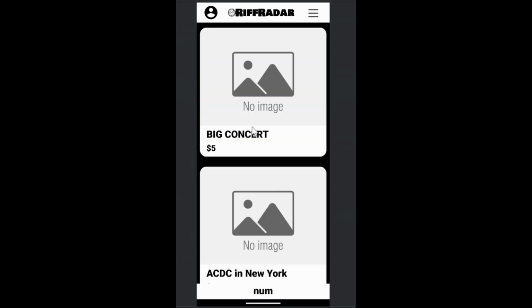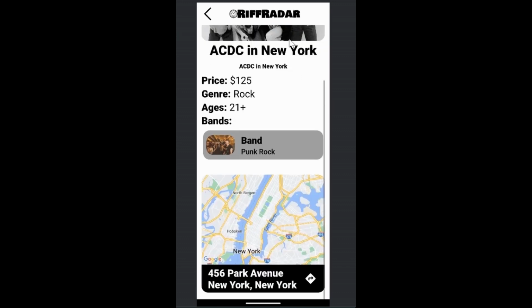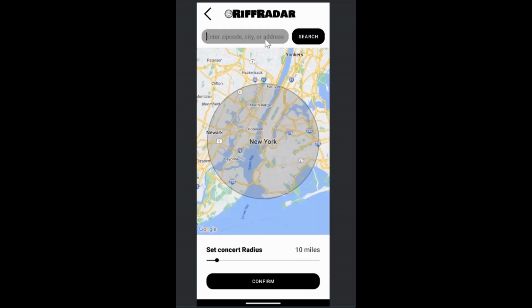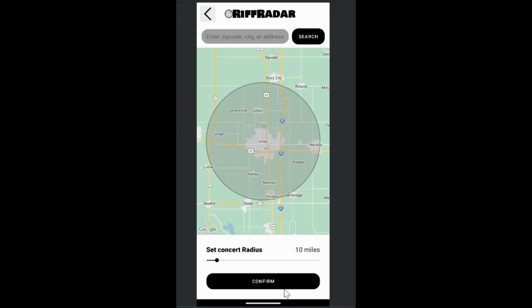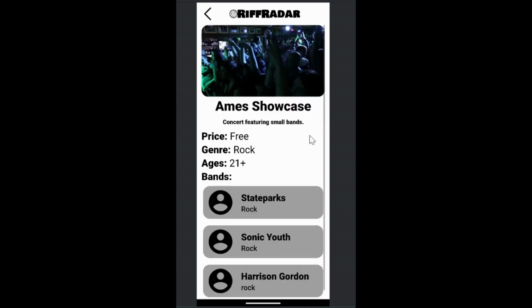Alright, this is the guest view for Riff Radar. It shows a lot of the core functionality of the app. Right now our device is set to New York, so we're seeing New York bands. If we change our device to Ames, we're going to see different bands in Iowa, both user-created and Ticketmaster. So these are examples of the user-created ones.